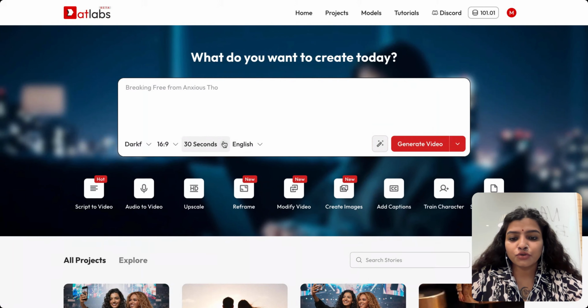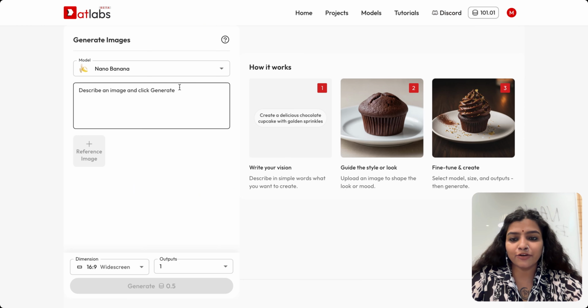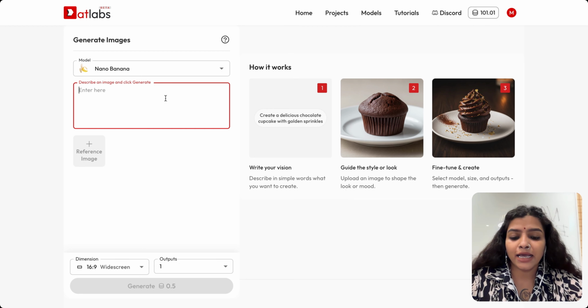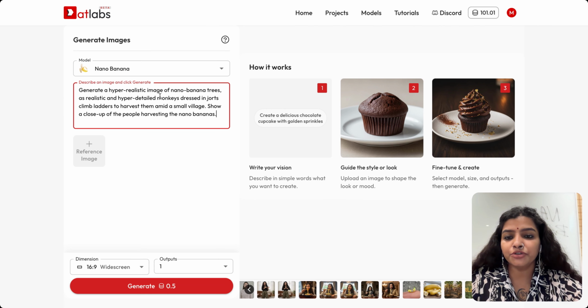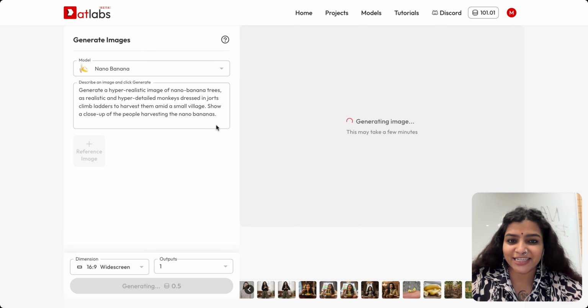So these are some of the examples. Now I'll show how I created images using Nano Banana on Atlabs directly. On the screen here, you'll see there's an option called create images. You just have to click on that, select Nano Banana, and write a prompt: generate a hyper realistic image of Nano Banana trees as realistic and hyper detailed monkeys dressed in jorts climbing ladders to harvest them amid a small village. Show a close up of the people harvesting the Nano Bananas. You can select the screen type, select the number of outputs, and click on generate.